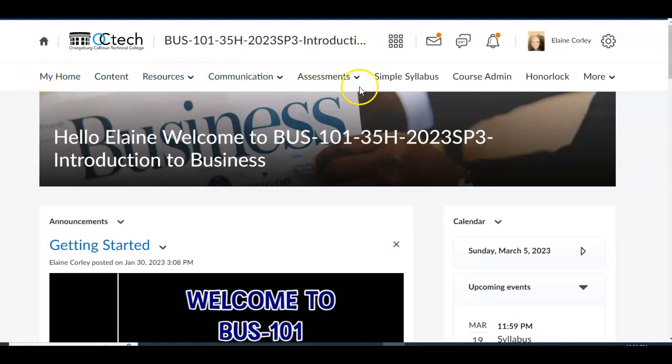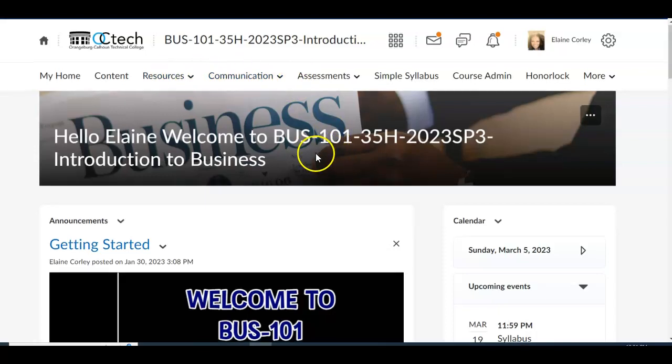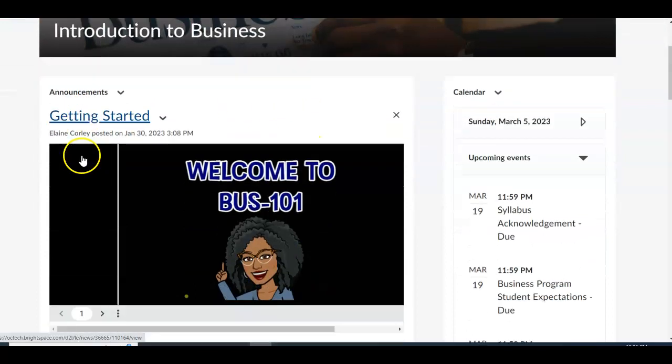As you can see, this is your navigation bar here. If you click this link here, it will take you to your homepage. This is where you will find content and other resources, and we will visit those links very shortly. So I want to begin with our Getting Started section here.